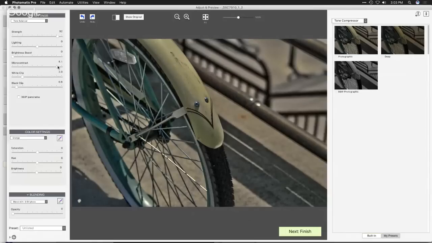And I could bump up the contrast a little bit, and I'm going to play with the lighting setting here. I just love how the shadows can be sort of filled in, and it's very interesting how it goes after those areas. Or with white clip, how I can make these bright metal spokes really pop. And I love that.